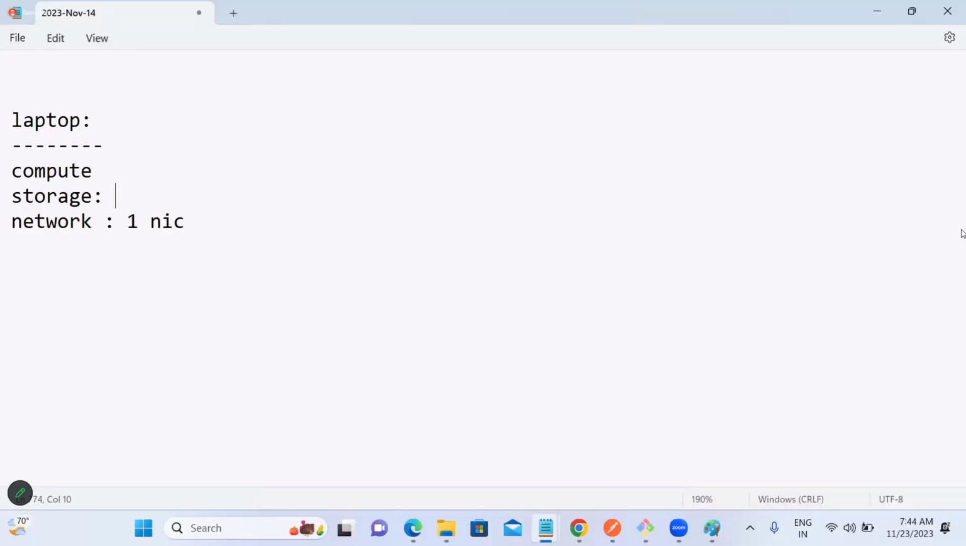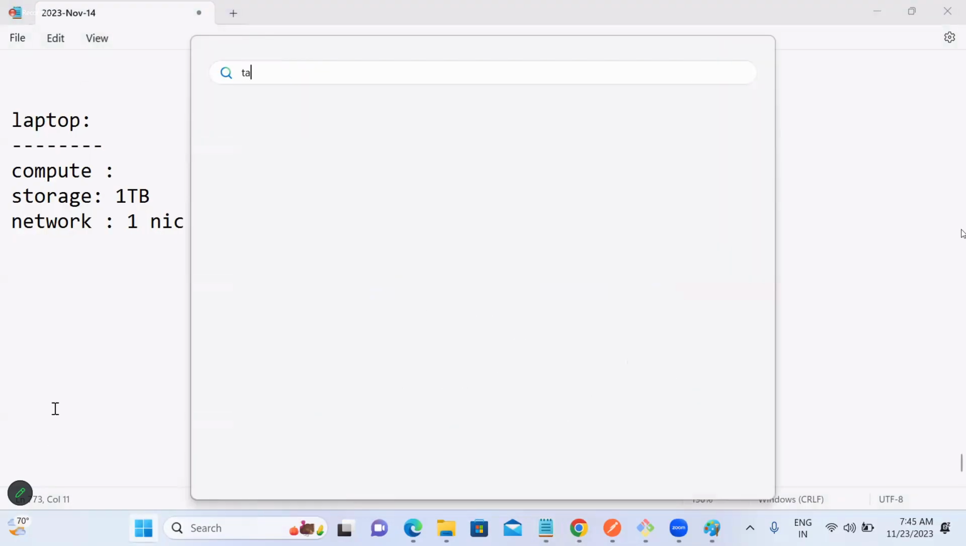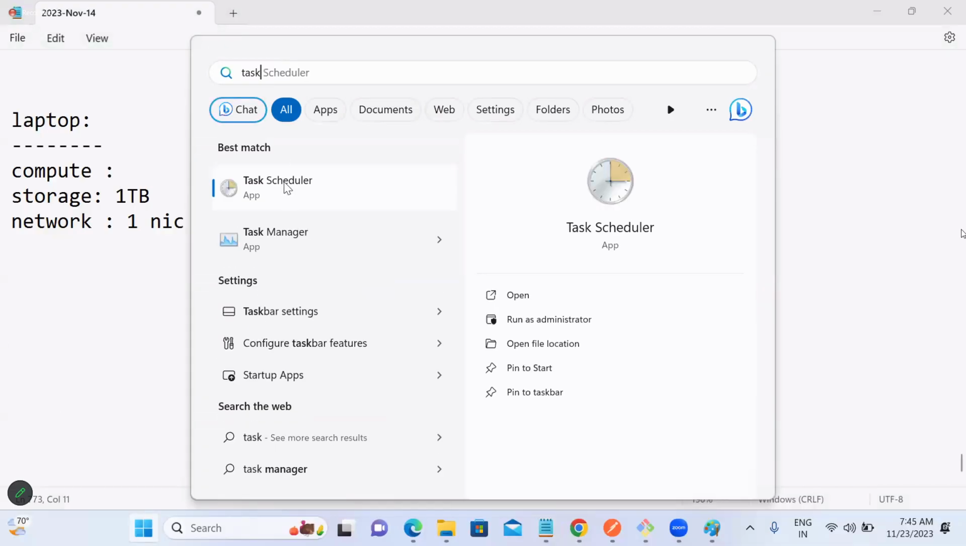Storage: how much maximum storage will you be using in your hard disk? 1 TB. And then the compute: when I say compute, I include both CPU and RAM. How many CPUs are there in your laptop? One. If you want to know, you will have system information somewhere, so let me open the task manager and check.